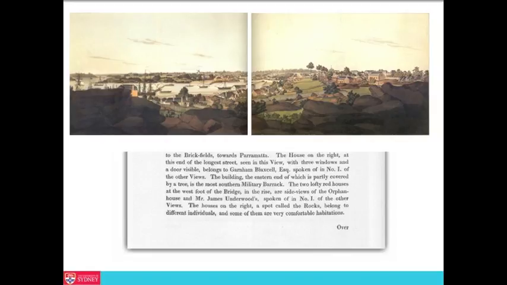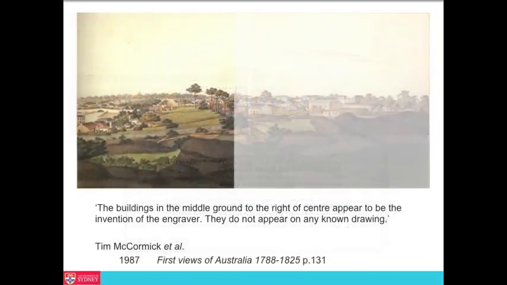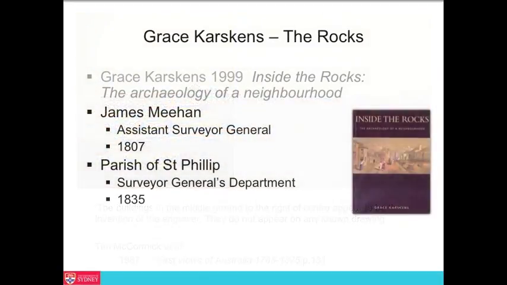and some of them are very comfortable. If you look at first views in Australia from the bicentenary, the discussion of this engraving makes it quite clear that the buildings on the right of centre are simply invented by the engraver in London to make the two equally sized pictures for publication. Those houses do not exist, they have never existed, they are just made up.